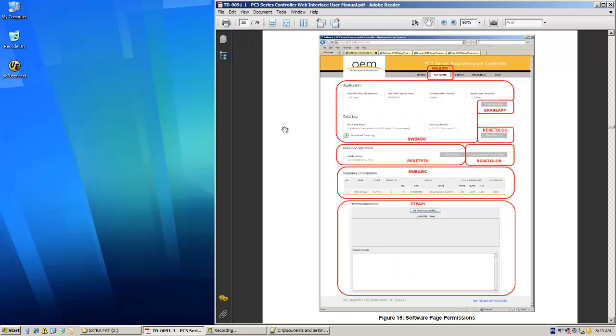On the software web page, the web SW permission determines whether the software page can be seen at all. Software basic displays basic information regarding the application and kernel version and the datalog statistics, and also allows download of the datalog. Erase app allows the user to erase the application. Similarly, reset dlog allows the user to reset the datalog.